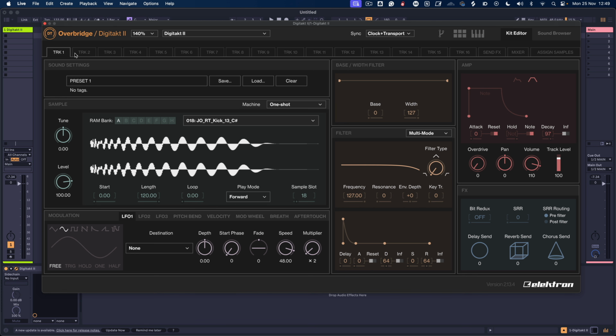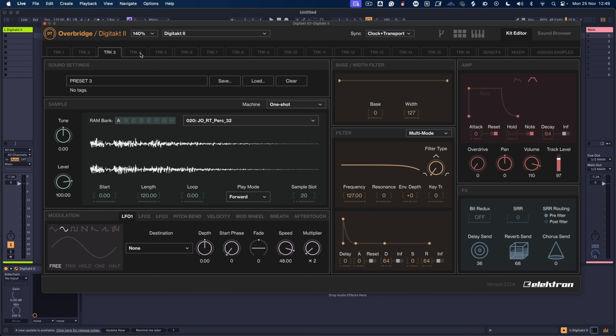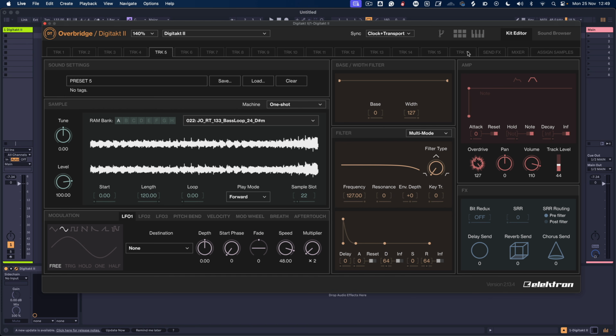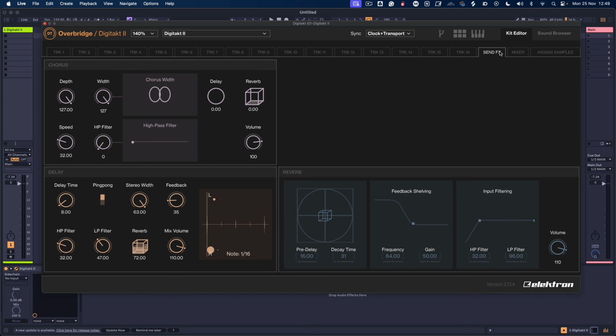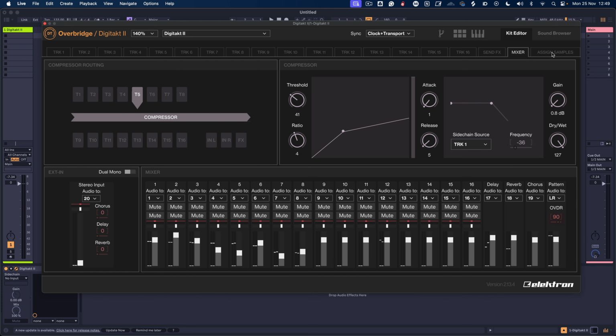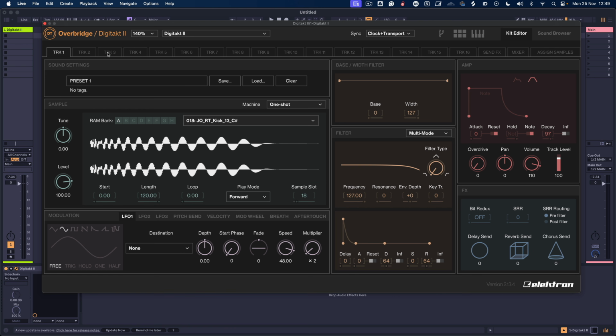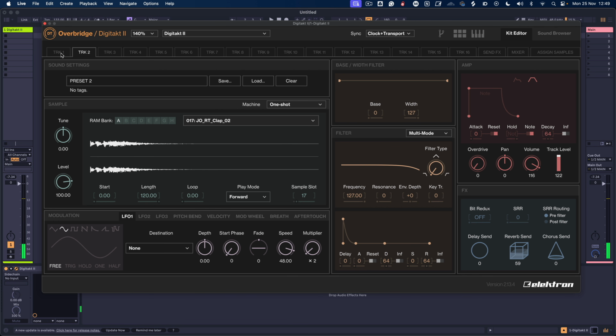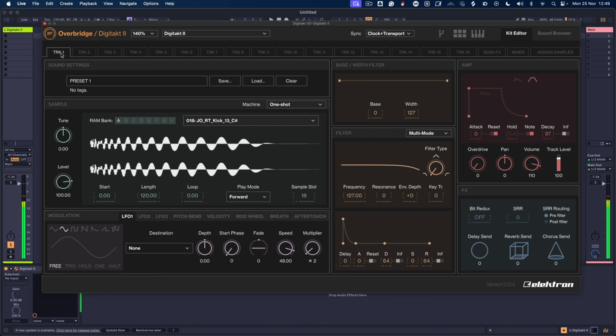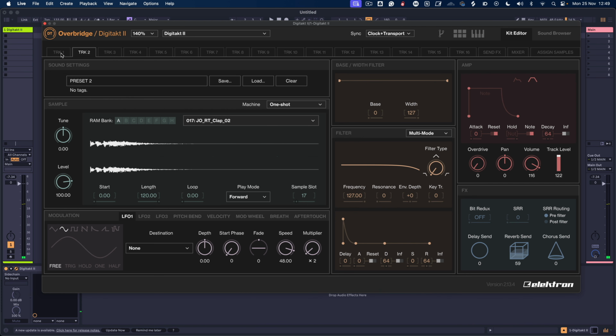So on the top here, we've got all of the tracks all the way up to 16. Then we've got the send effects, we've got the mixer, and we've got assign samples section as well. So you can click on these, or you can go on the Digitakt itself. If you press any of the tracks, it will automatically go to that track as well. So the Overbridge app and the actual hardware device go back and forth and talk to each other, which is really useful.